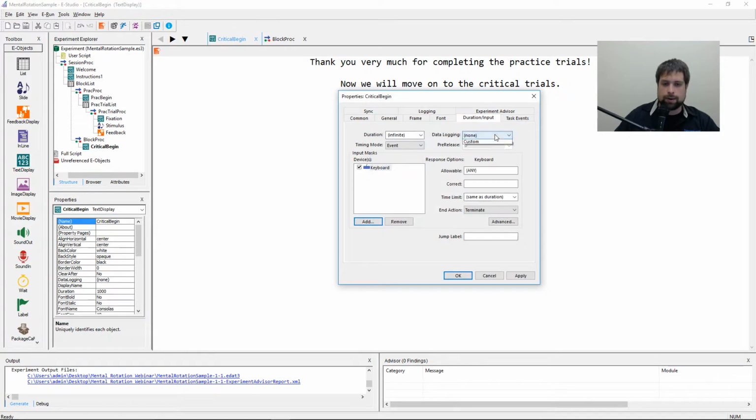I'm going to add a keyboard input mask. I'm going to change my data logging here to standard just so I know how long they've stayed on this. And I'm going to change my allowable again to space. And that's all I need to change about this. Pretty easy.